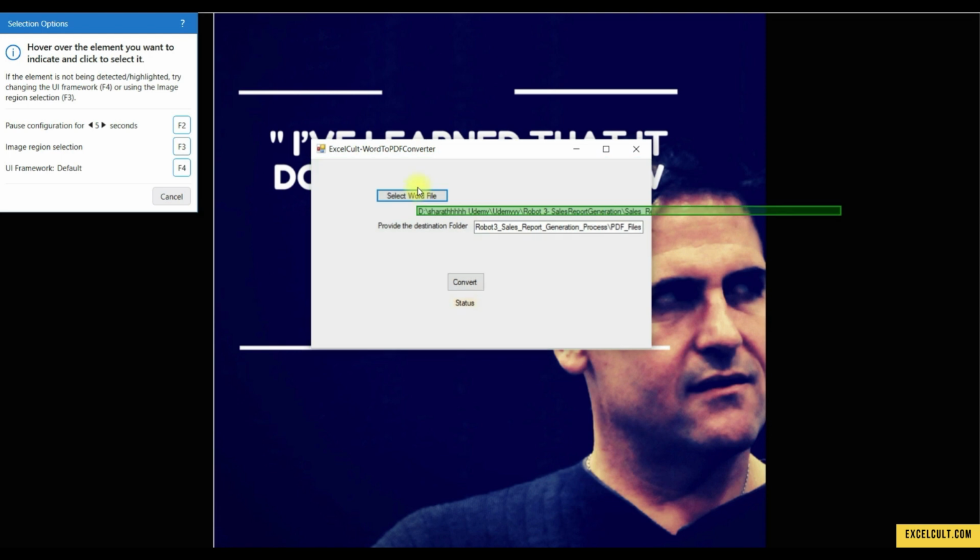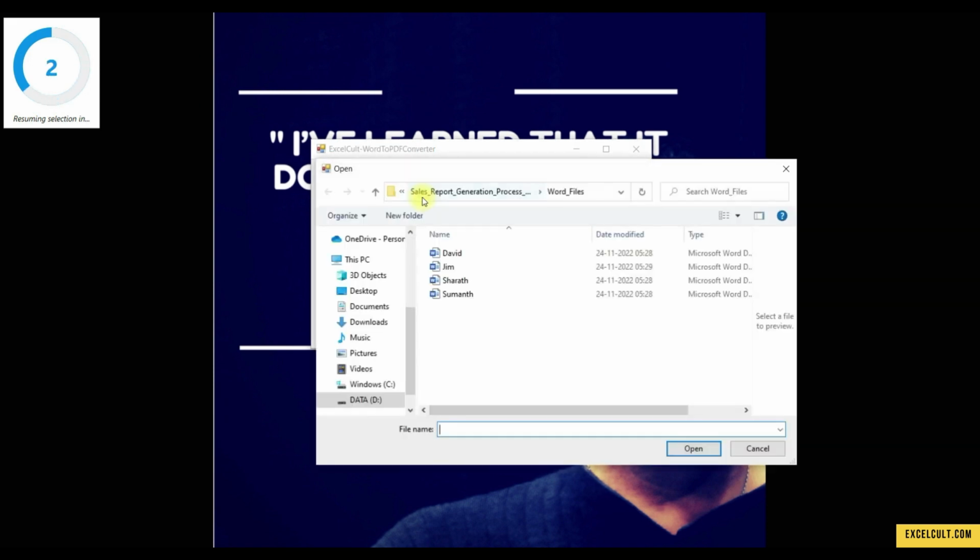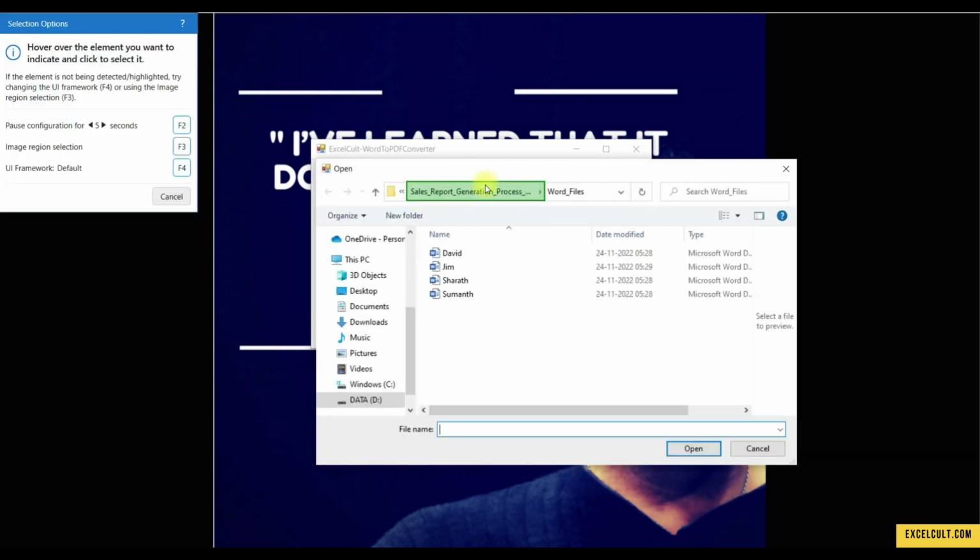As we can see, it's not there. It will only appear after we click on select word file. So you can just hold function plus F2 button. It will give you 5 seconds. In between, you can just click on this. Yeah, again the selection is back.